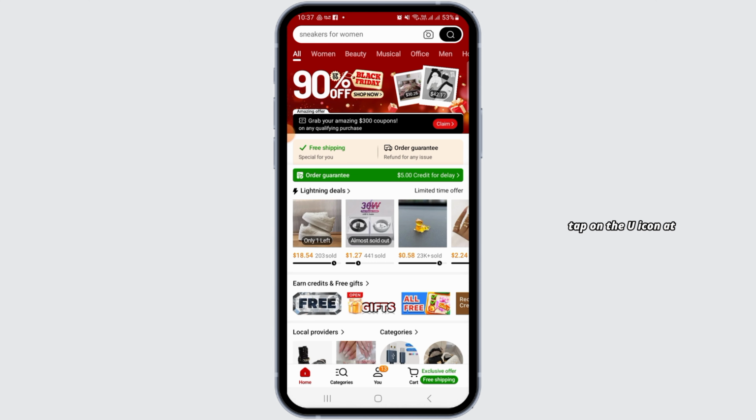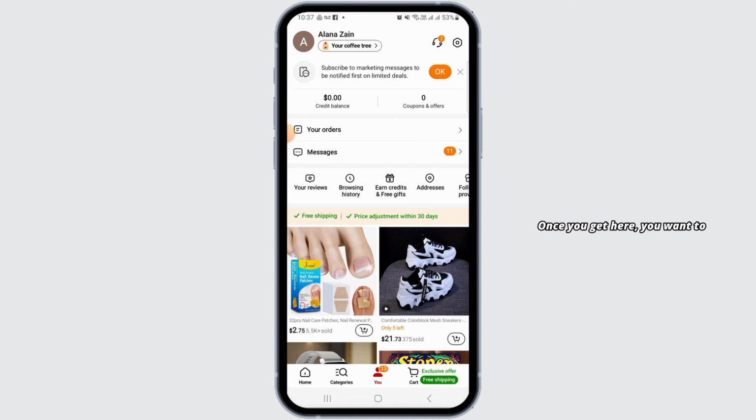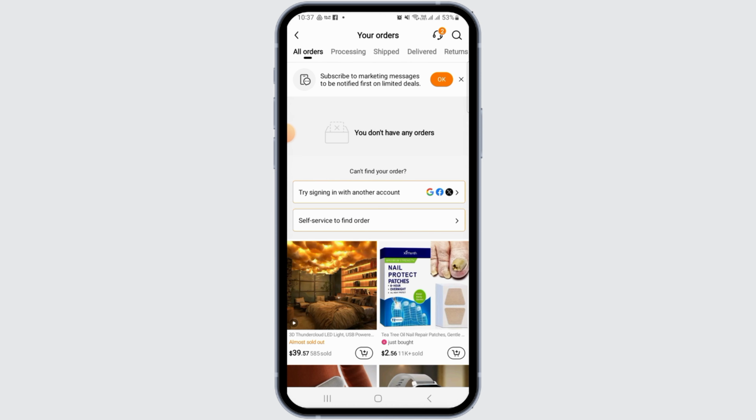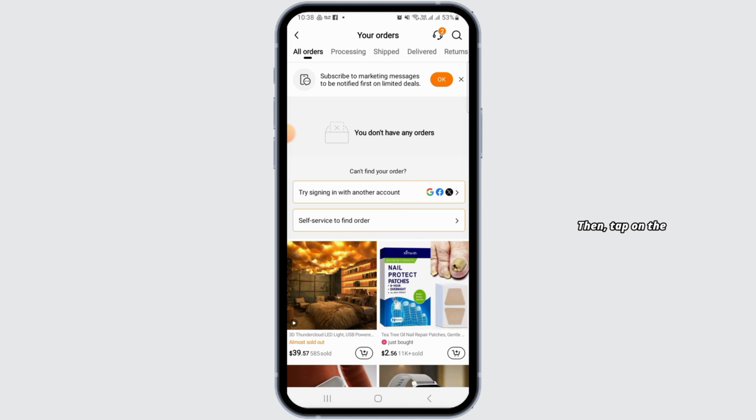Now tap on the U icon at the bottom of your screen. Once you get here, you want to tap on the Your Orders option. Now on the All Orders tab, you're going to find all of your orders. Now you want to find the relevant order, then tap on the return/refund button.